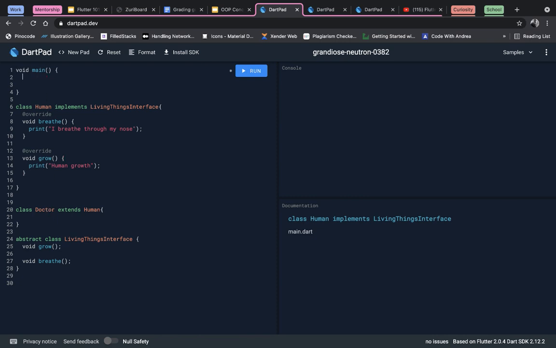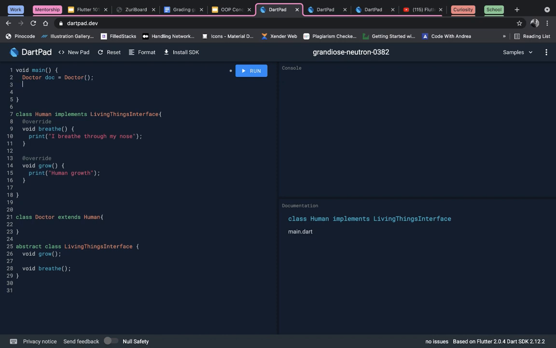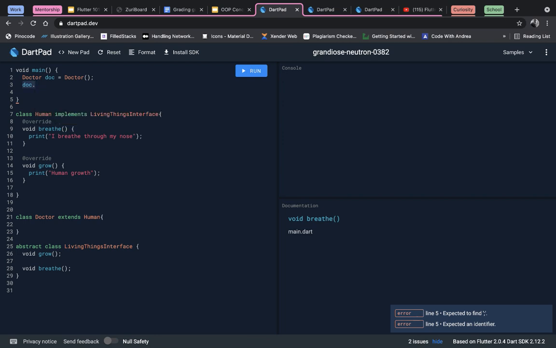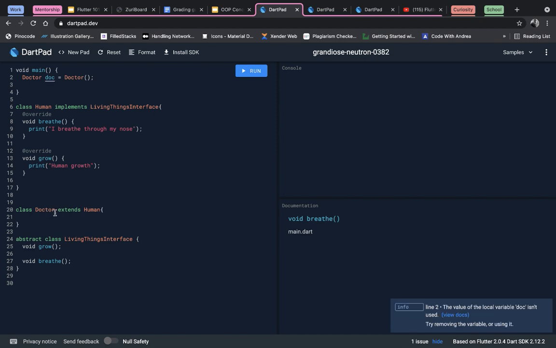So if I try to create a doctor object, doc equals Doctor, you will see that when I write doc dot, the doctor can breathe and the doctor can grow, which are features of a human being. Since the doctor is a human being, the doctor extends Human, we now have those features. So let's leave that for now. Let's go on.